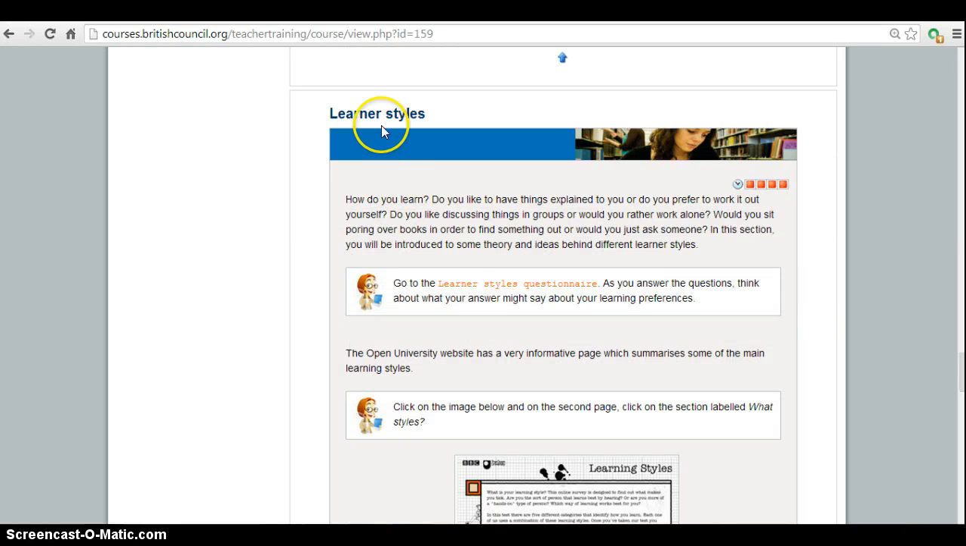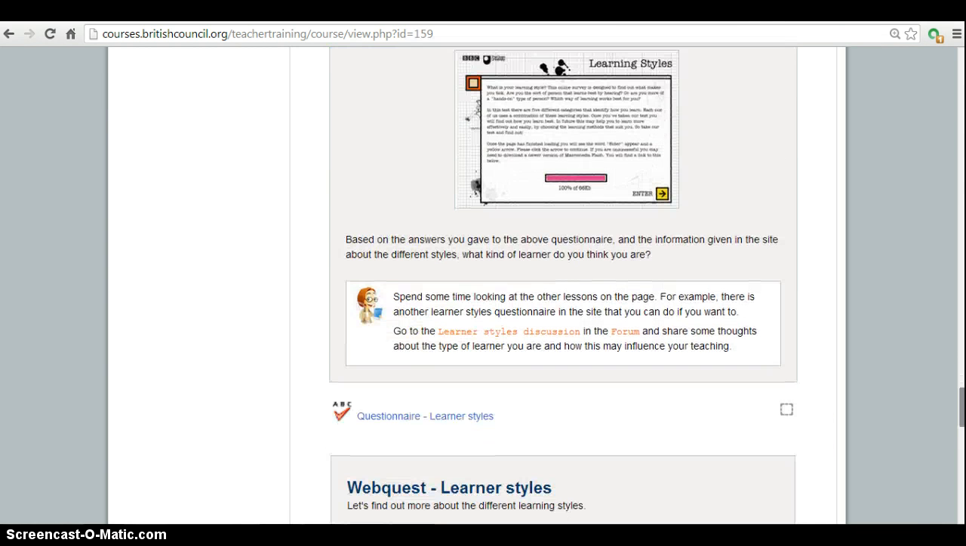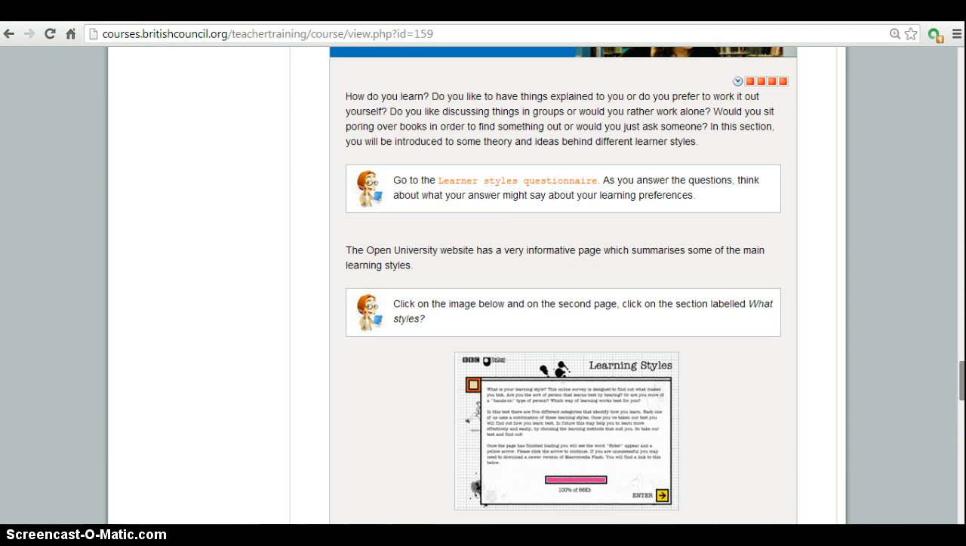Then we take a look at learner styles. Very important that we as professionals can identify what types of learners we have in the classroom, so we can know how to adapt our style to meet their needs. Very important this, okay? There's a questionnaire here. You need to make sure you do that questionnaire. So you finish that questionnaire first, and then this is a very nice page here.